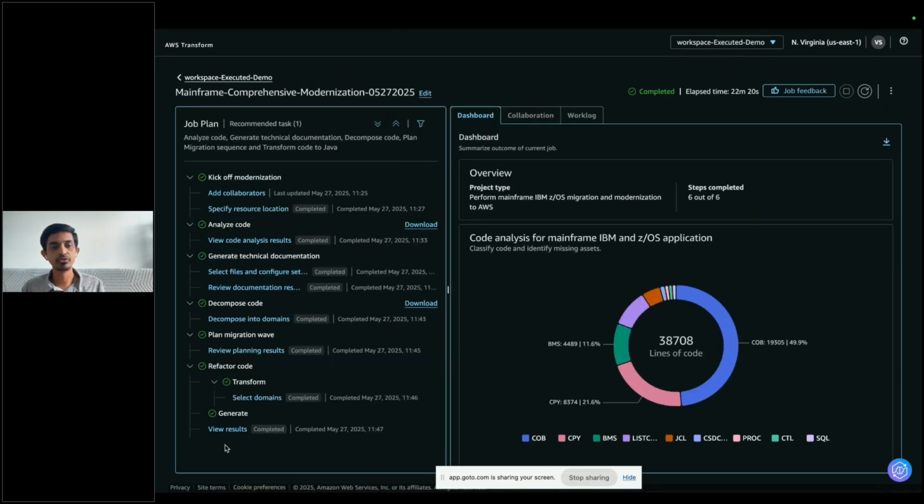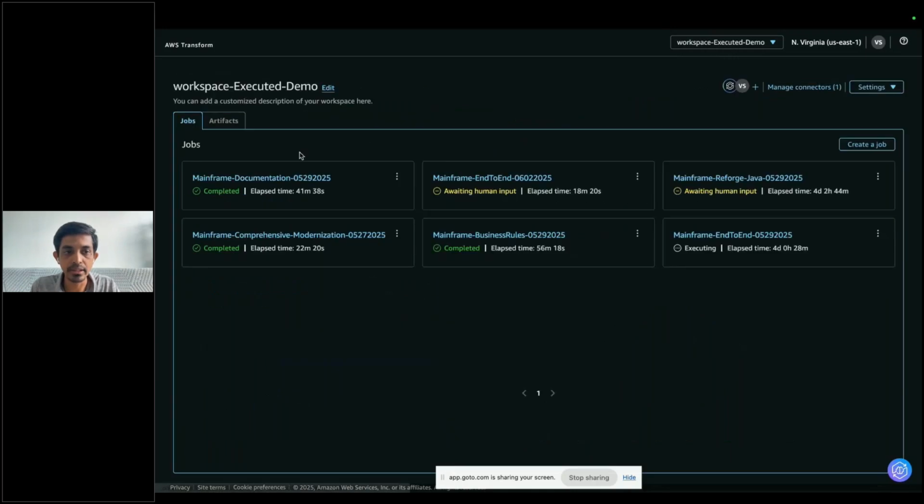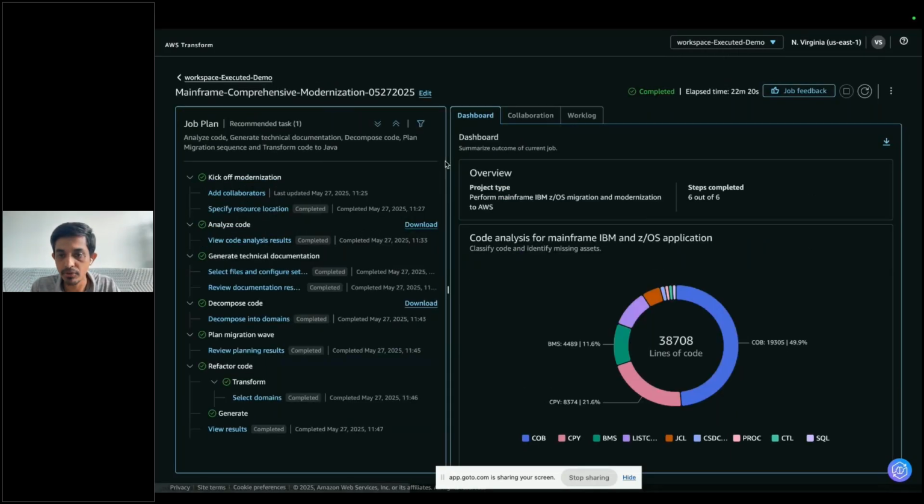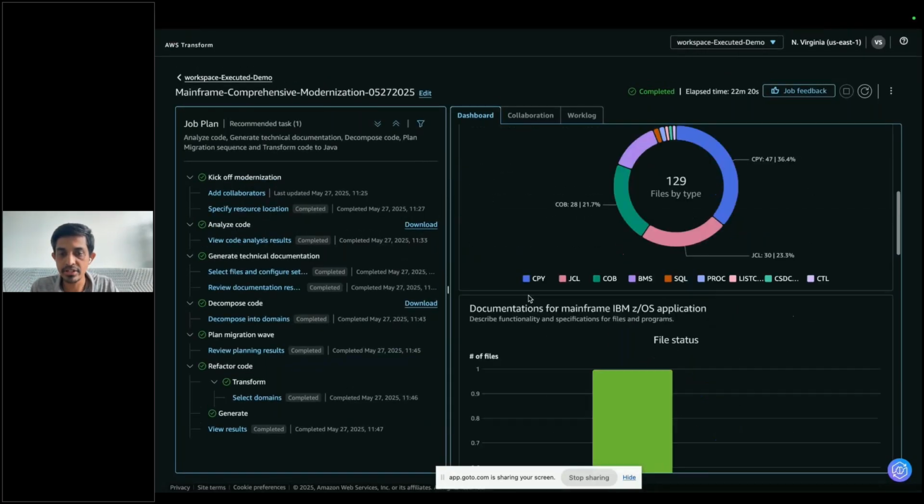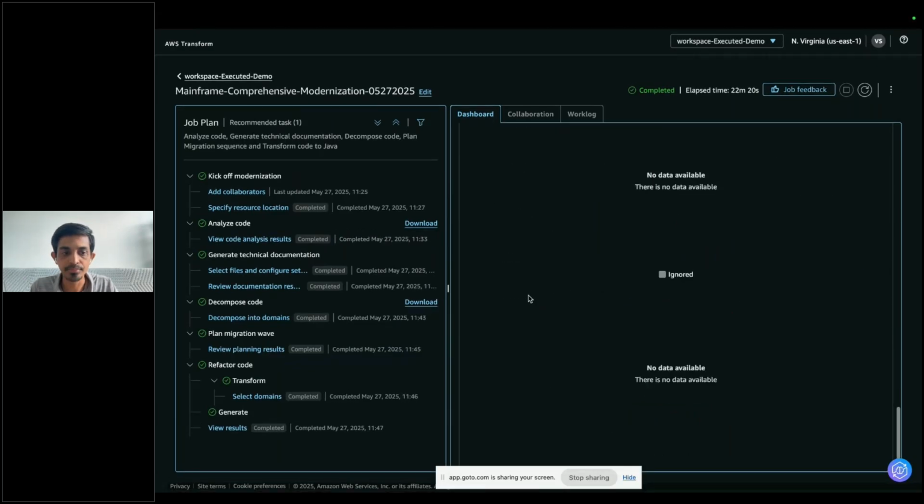With this, the first workflow is complete. You'll be able to view the results and you will be able to see the complete progress on the dashboard, which tells you with each and every step what was the progress, what was the success, and what was the failure.